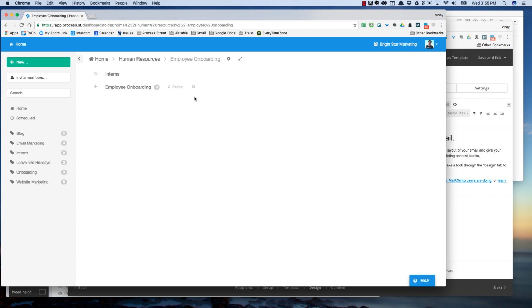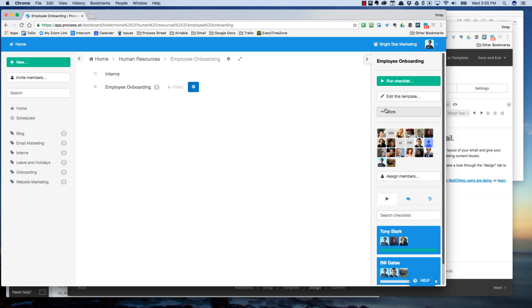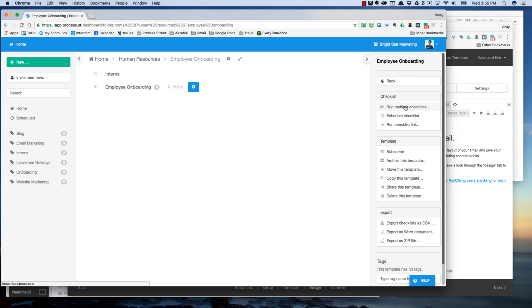So for a quick introduction, the checklist run link can be found by opening the template menu, clicking on the cog next to the template name, or inside the template, clicking on the More button, and then finding the Run Checklist Link option in the second menu.